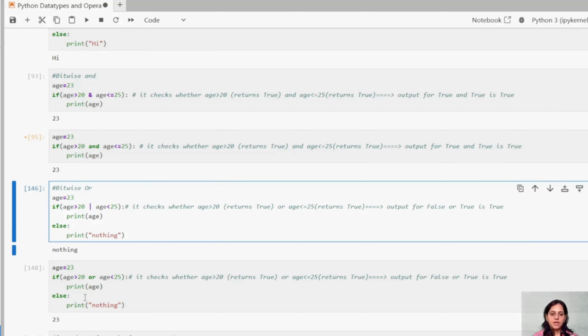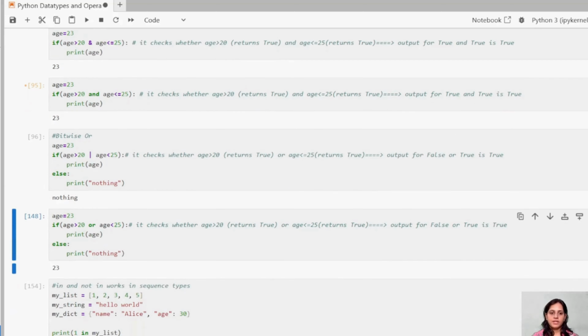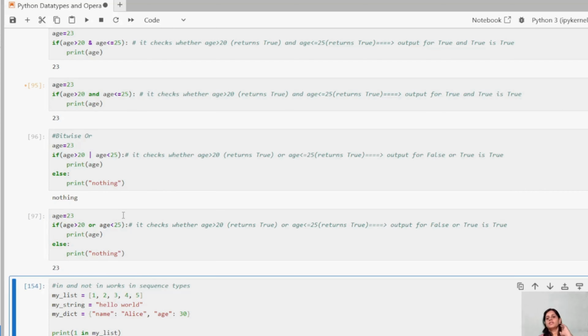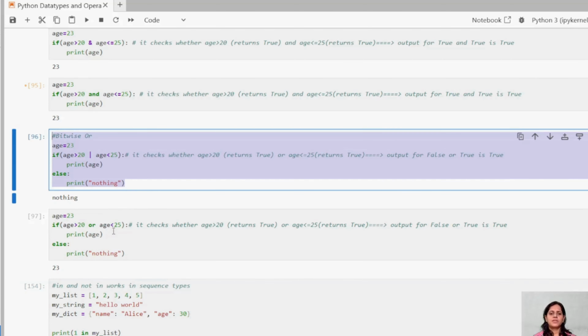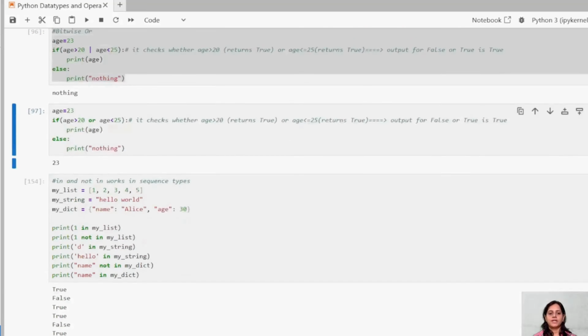However, the same thing if I print it again with OR, what is true? 23 is greater than 20, true. 23 is less than 25, true. True or true is going to give you the output. So in case of bitwise, it is different. We basically avoid writing this. We usually use the normal OR and AND to get the better output.